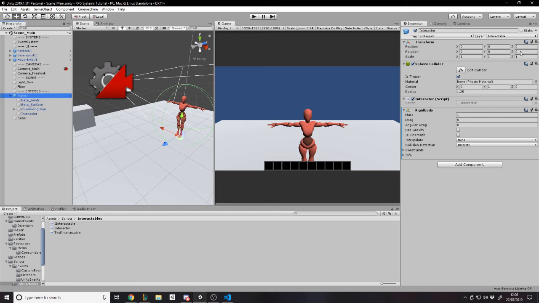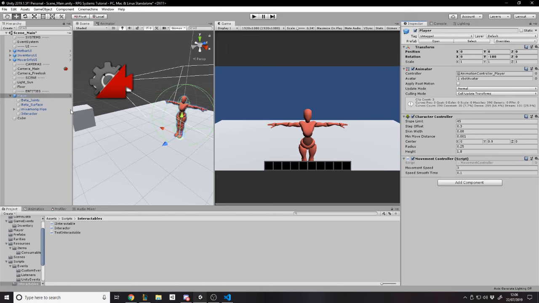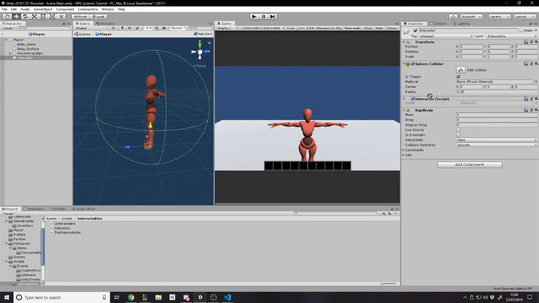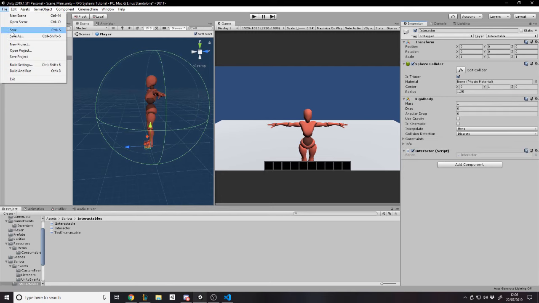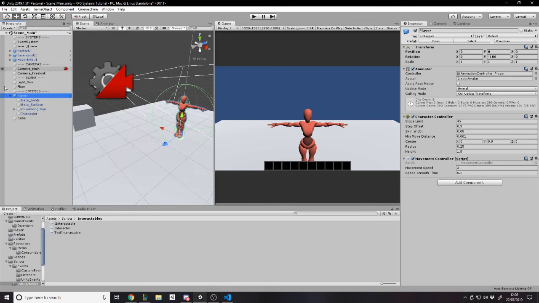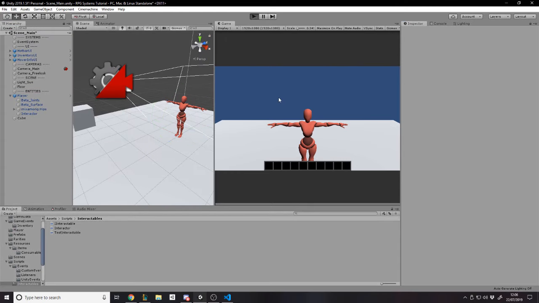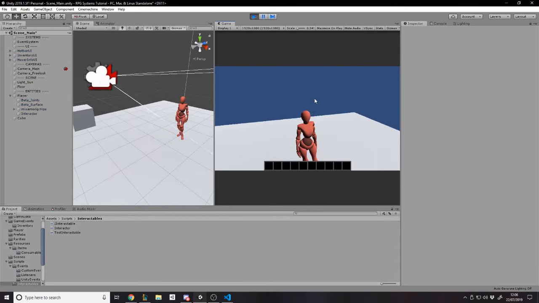Let's go to the player, apply, and just for my own sake, I'm going to move the rigid body up. I've mentioned this a lot, but I like having my custom written scripts at the bottom of the built-in Unity script. So let's go and interact now.